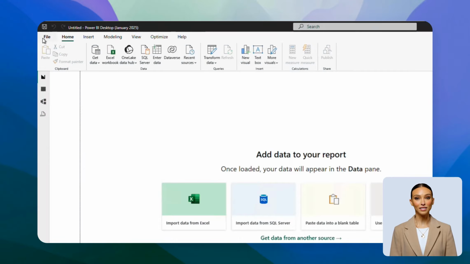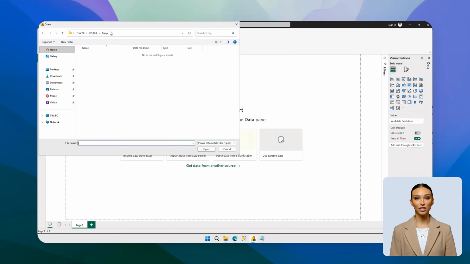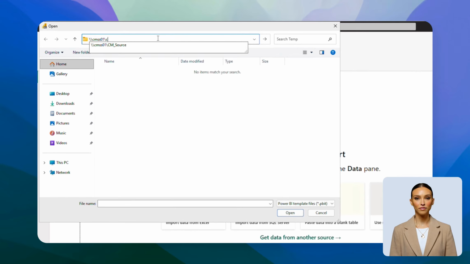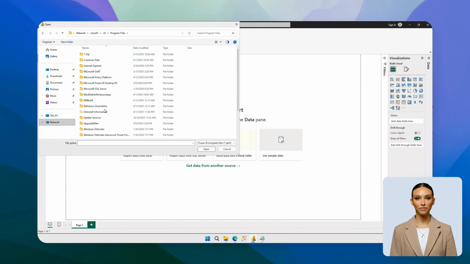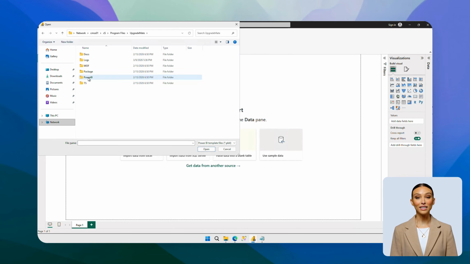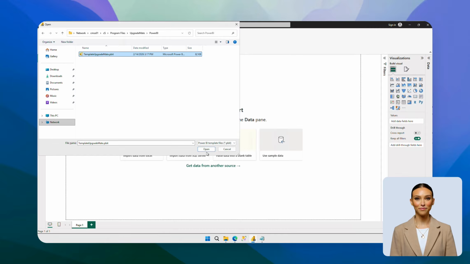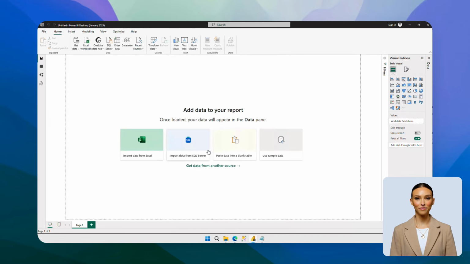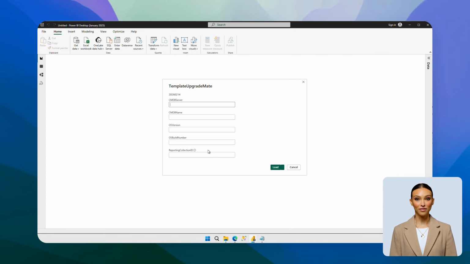Open up Power BI Desktop. From here, choose the Import option, then navigate to the install directory I just showed you. As I mentioned earlier, go into the Power BI subfolder and pick the template file. When you open the template file, it'll prompt you for the parameters needed to connect to your own database and environment. Here's where you'll enter that info.